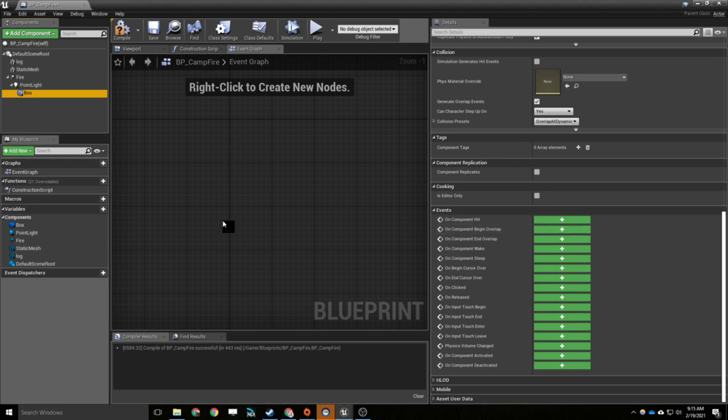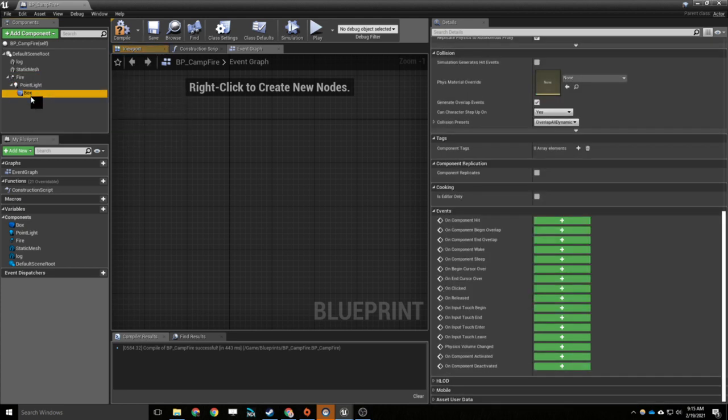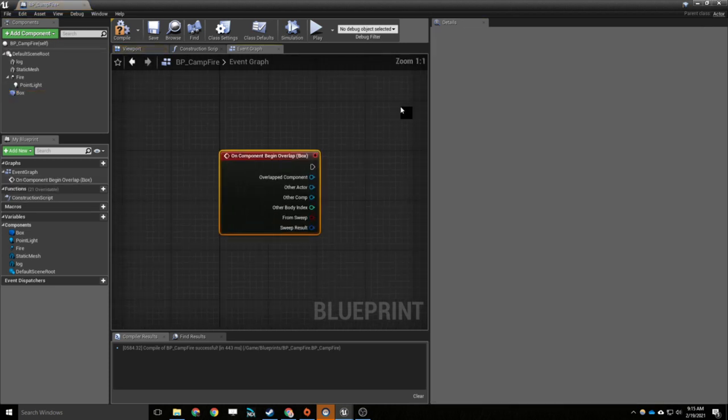It's basically something happens to trigger an event to happen, and then it does a thing. In this case, it's going to switch on this point light here and activate this fire particle. So I'm just going to left click and drag that out here so it's not connected to that. But now if I click on the box and go on component begin overlap, we'll see this box here.